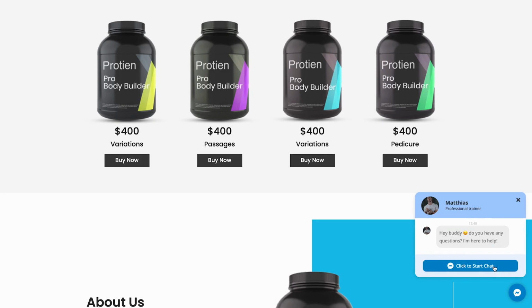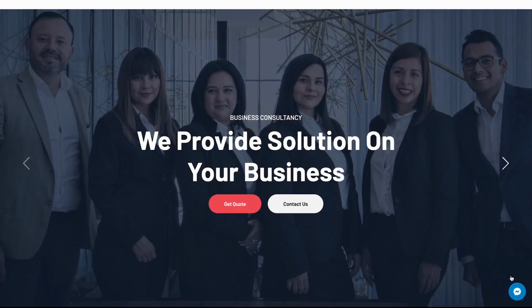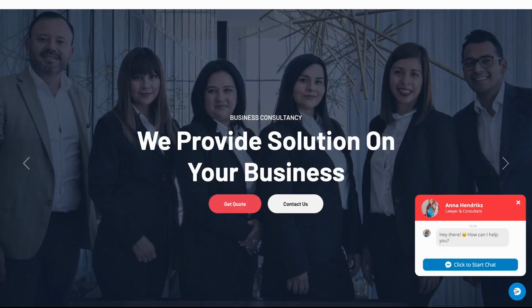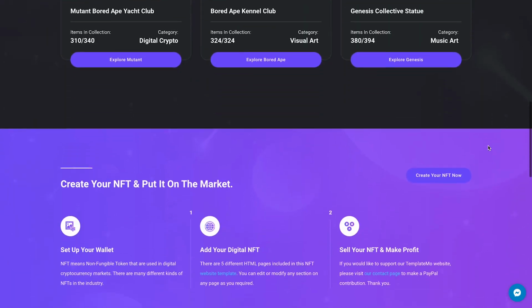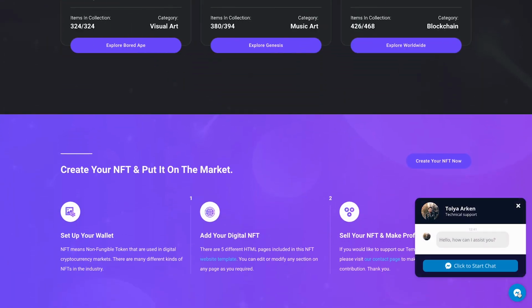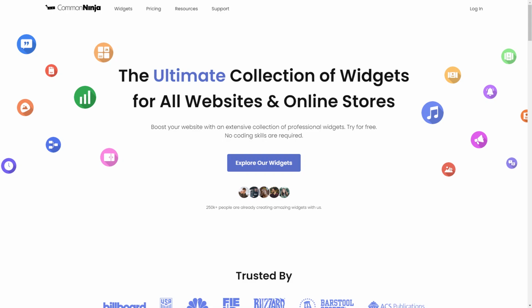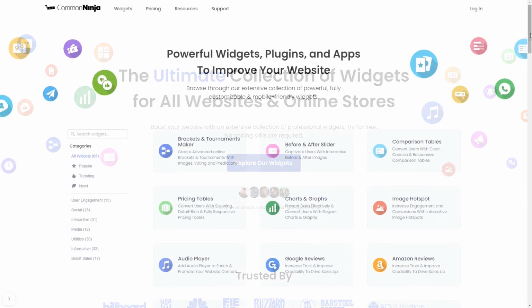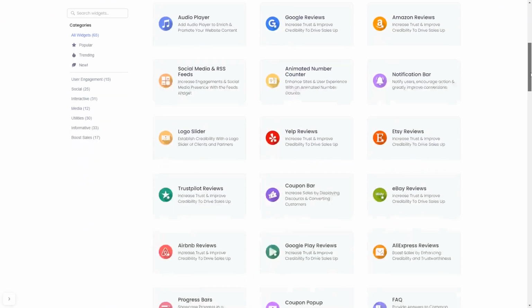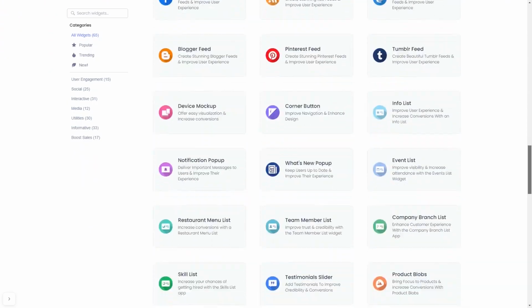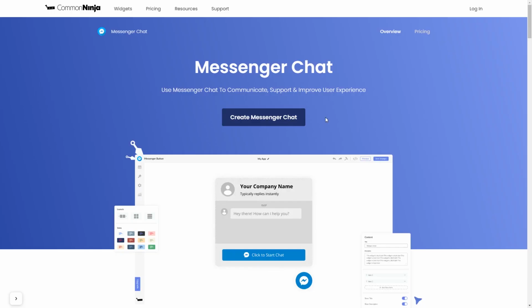The Messenger chat widget is a great addition to any website. To start, enter Common Ninja website. Choose your widget from our large collection of widgets. And once you've entered the widget page, click on the Create button to enter the Messenger Chat button editor.